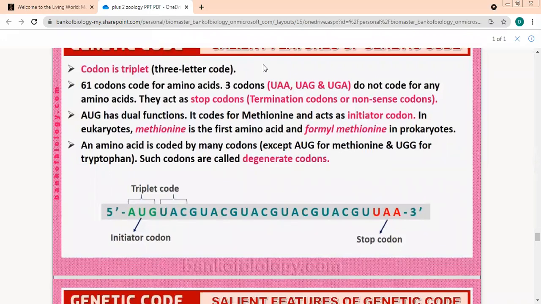First, let her try. If she's not able to do, then help her out. Ma'am, leucine. Is she correct? Yes, ma'am.